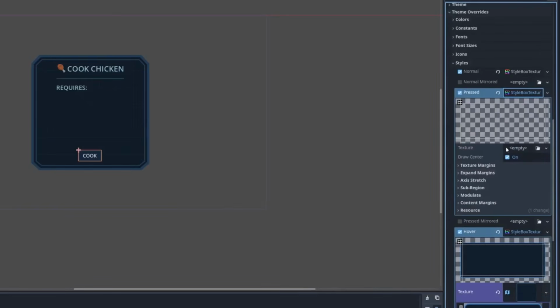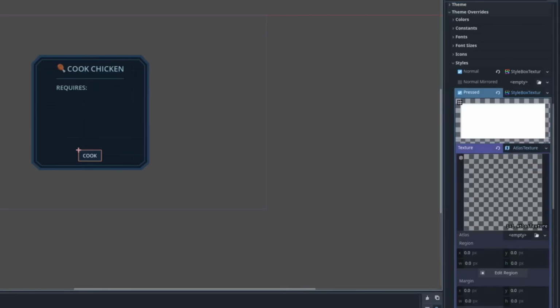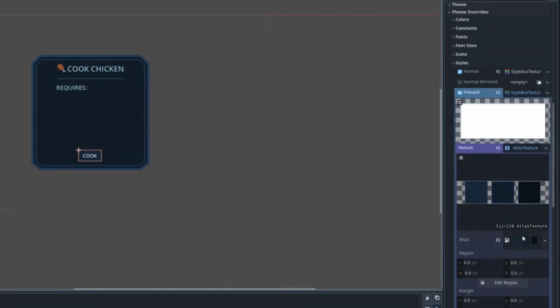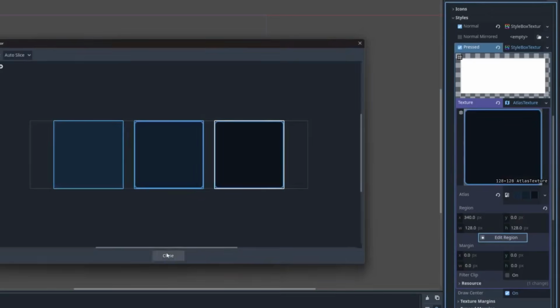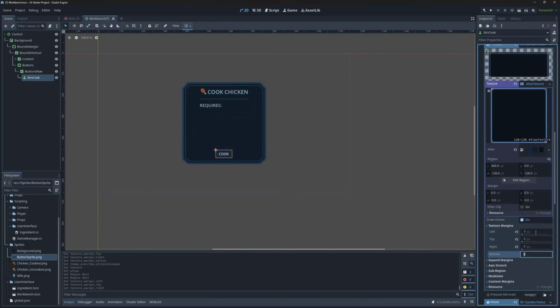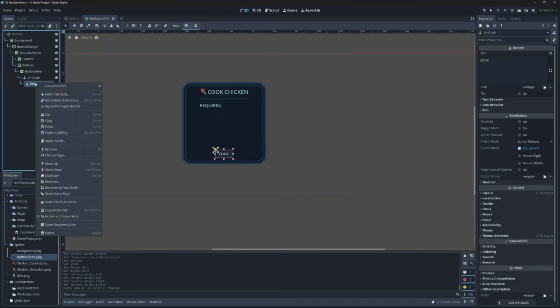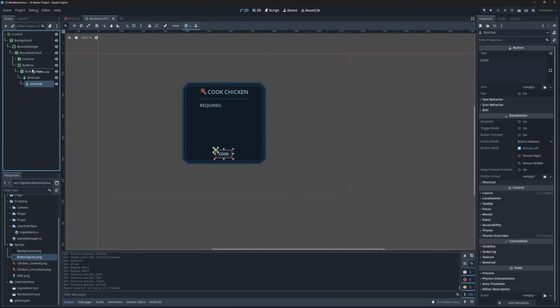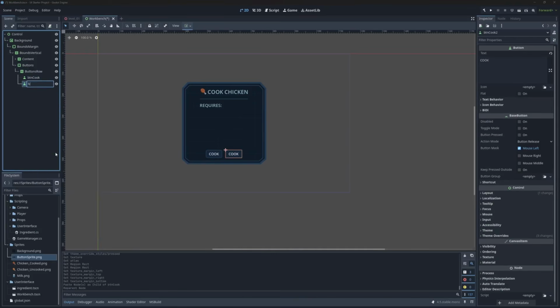Texture. Then add this. Once again, just drop the image. Edit region. Select that. Texture margin 7777. All right, there we go. Now, instead of doing that for the second button, we can just copy this one. Now it's a child. There we go. And rename this button close.